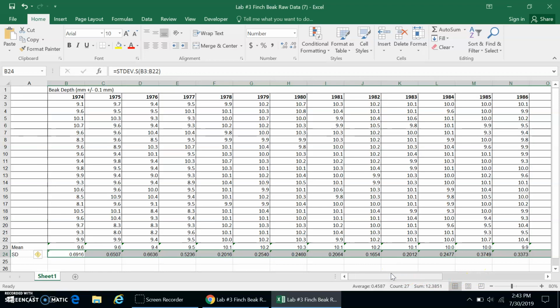Okay, it looks good. Tune in for the next video for how to create the process data table and the graph.